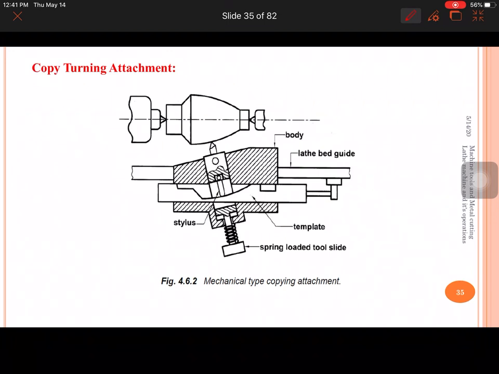That is the major difference. So what is the template here? The template is provided with a shape which you want to produce on the work part. Let us understand this. If I want to produce this particular shape on the work part, then the template is also provided with that particular shape. This is the shape.